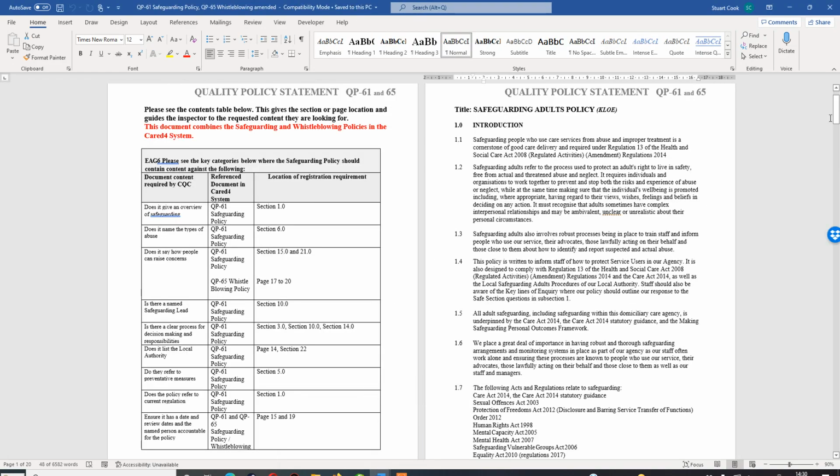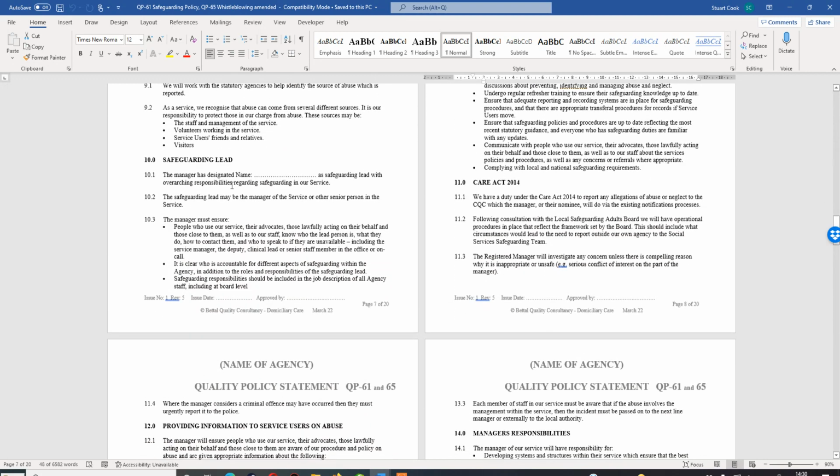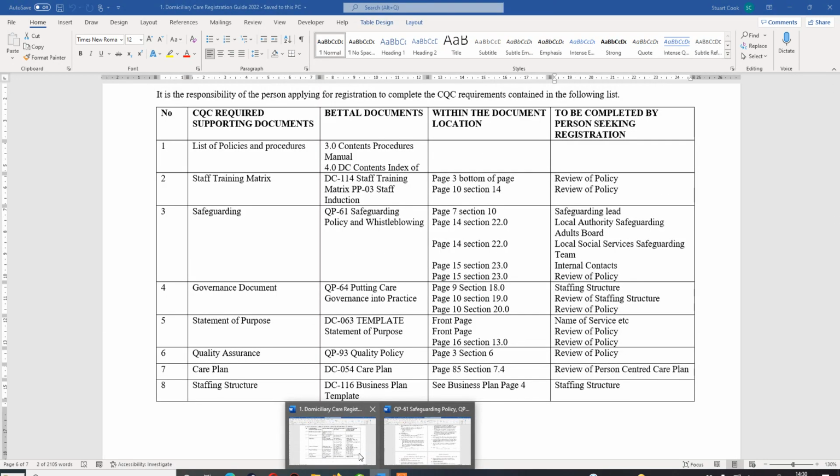I'm only going to do 2 of these. So let me just go to section 10 and nearly there. And we can see now, safeguarding lead. This is what we're asking you to fill in as a customer of ours. Name the safeguarding lead.